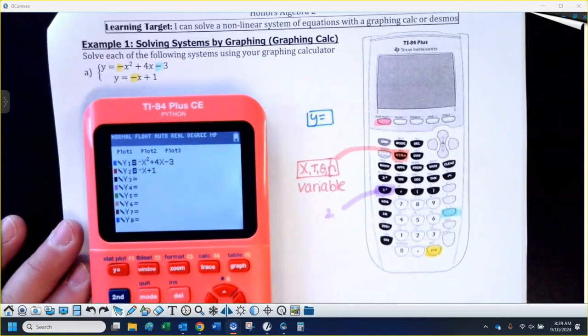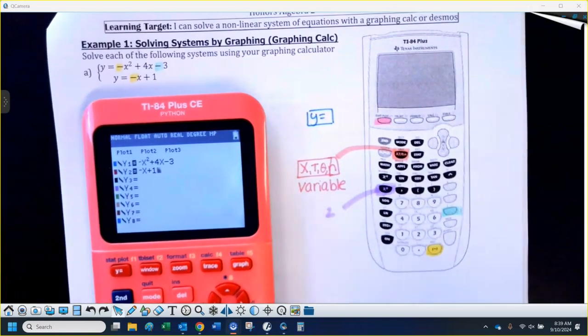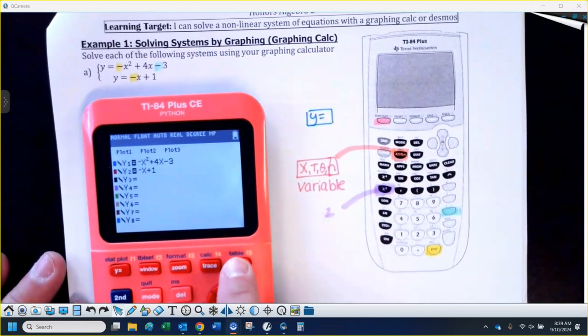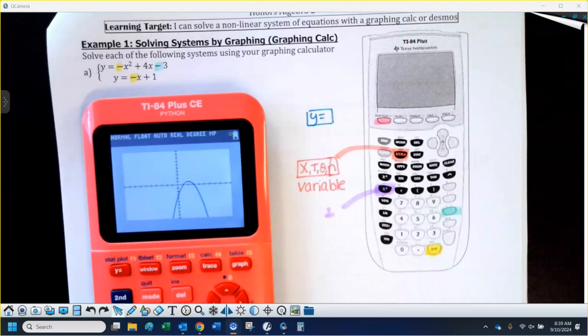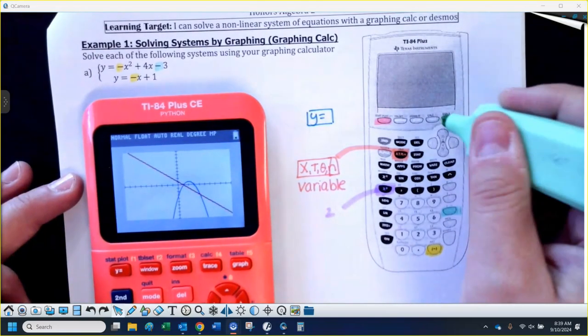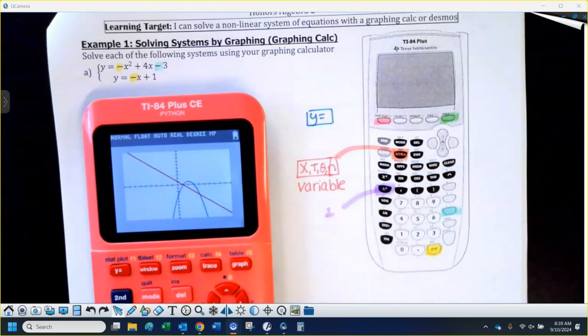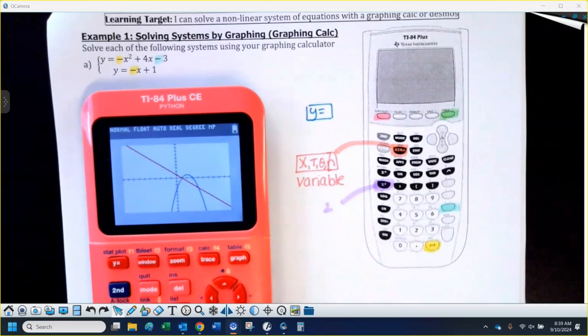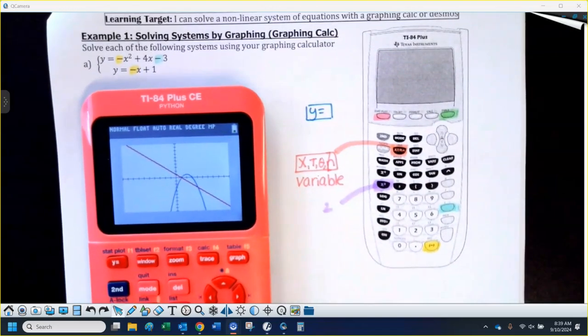Once you enter this data, to actually look at the graph, we're just going to hit the graph button, which is across the top all the way to the right. And you can see your system right away. How many solutions do you guys think this has?